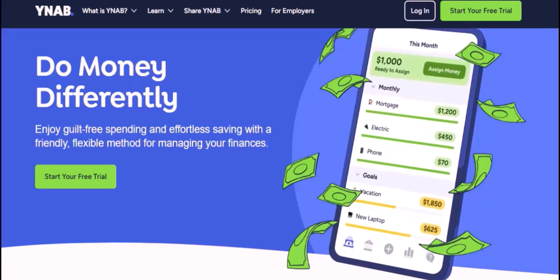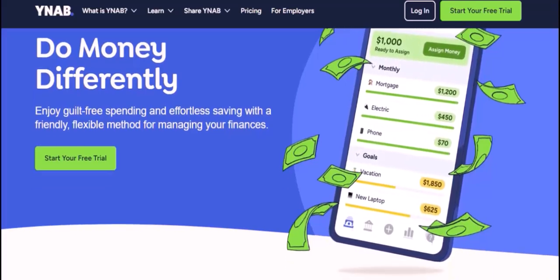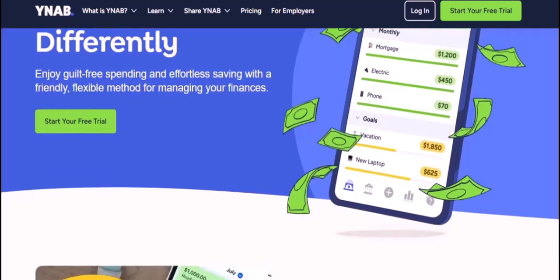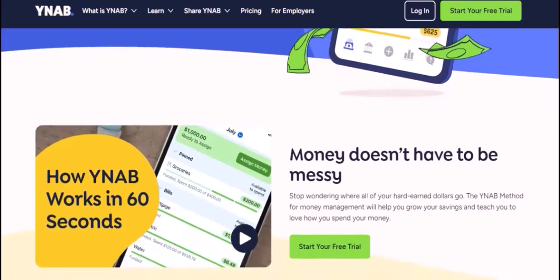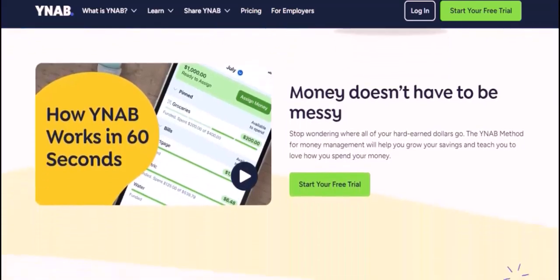Once you've categorized your income and expenses, it's time to assign your money. This is where YNAB's unique approach comes into play. Instead of simply tracking your spending, you're actively allocating your funds to specific categories. To assign money, you'll use YNAB's budgeting screen. Here, you'll see a list of your categories, along with the amount of money you've allocated to each one. You can adjust these allocations as needed.